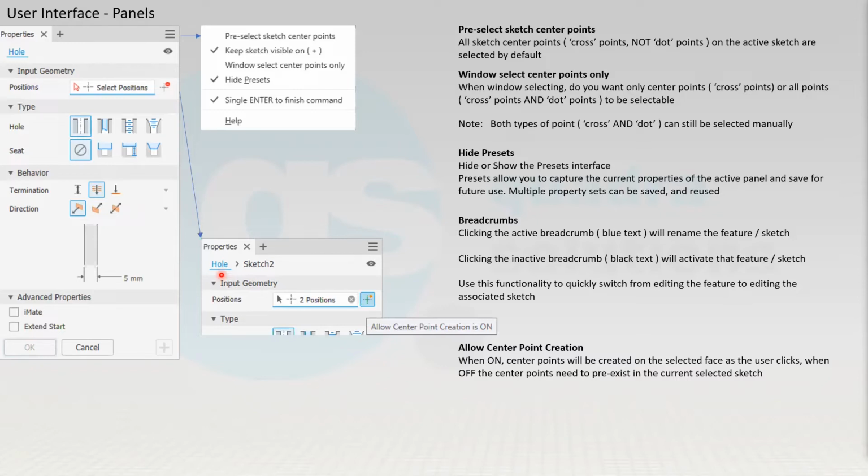In addition to that, if you're in the hole, i.e. it's got the blue text and you select that, it lets you rename it on the fly. So you can name the 3D feature, you can name the sketch at the point of creation.